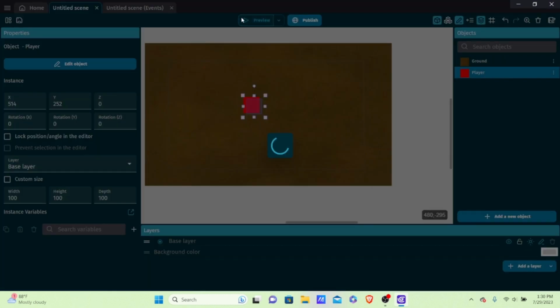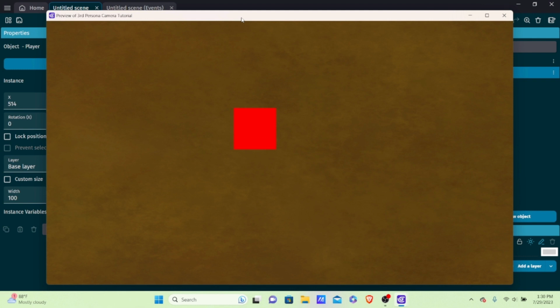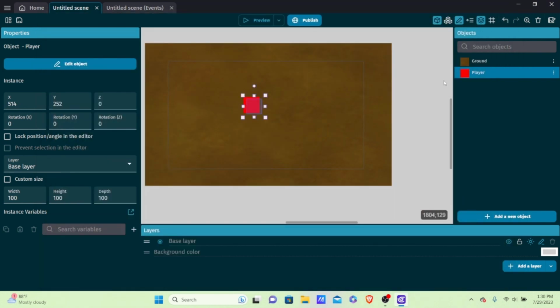Now let's preview the scene and see if we can see anything. And we're looking from a top-down view right now because we don't have a camera. So in this case, everything looks like it's 2D, but just know that this is not actually 2D. This is very well, in fact, 3D movement.